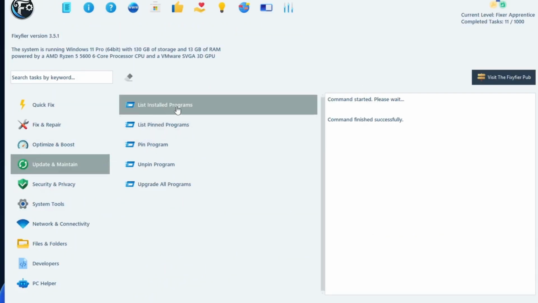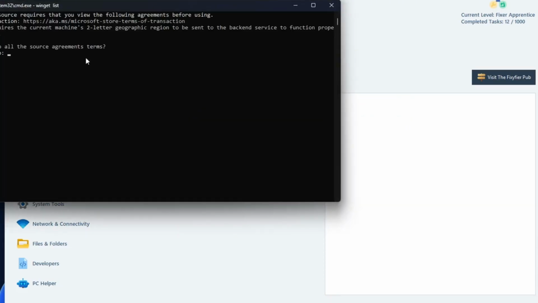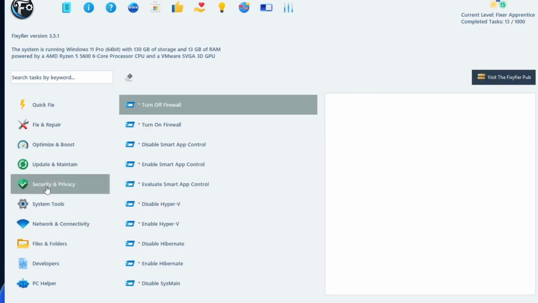Here, you'll see a few options related to programs. You can try them out one by one to get a clear idea of what each option does. After exploring and testing these, we'll move on to the security and privacy section. In this section, you'll find plenty of useful security and privacy tools.